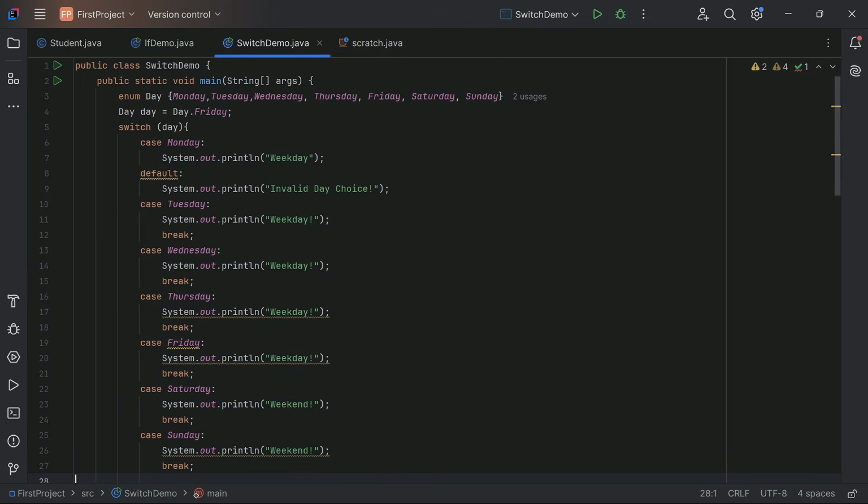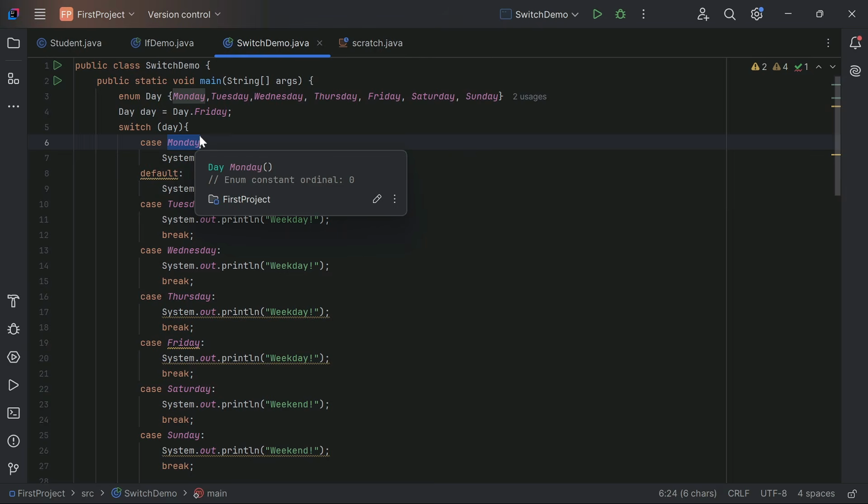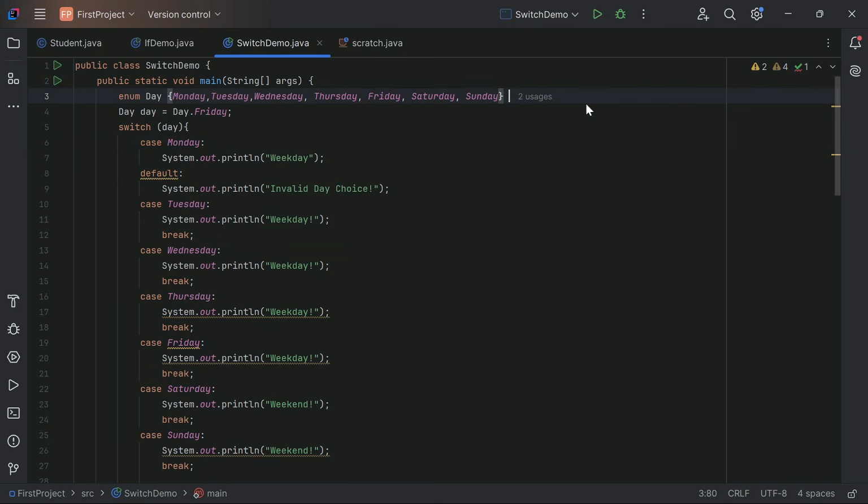So like this we can write case. See, the case value is not a string, because we are not putting any double quotes. It's not int, it's not character. It is an enum constant. These are known as enum constants, these 7. So enum constants are allowed. These are constants only, I have told you.